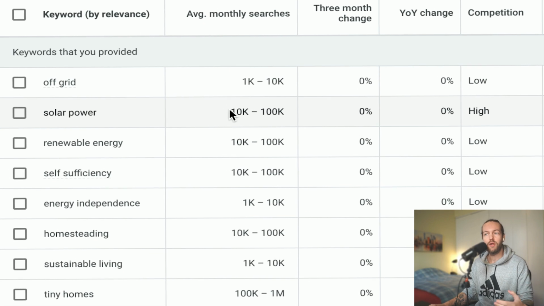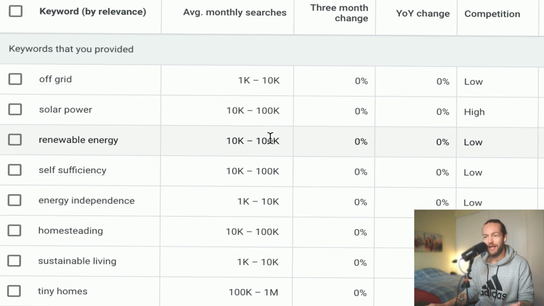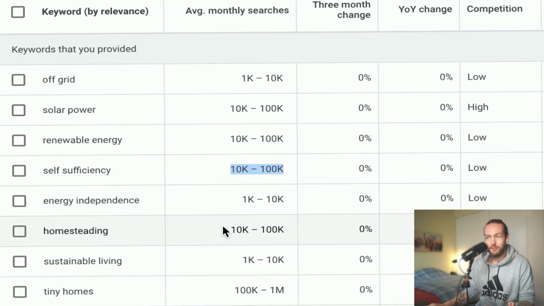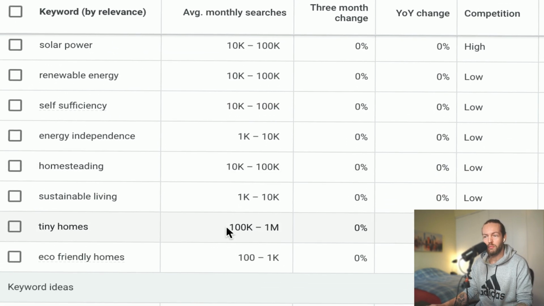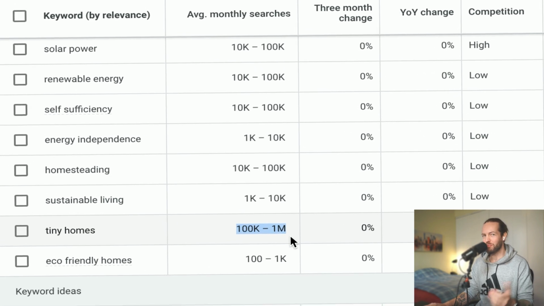Solar power is way more searches per month, going up to 100,000. Renewable energy, self-sufficiency even is higher than off-grid. Homesteading and tiny homes being the highest monthly searches, which is pretty interesting information, right? The thing is that we're actually looking for long tail keywords, which are keywords that are longer and easier to rank for because they're more specific.